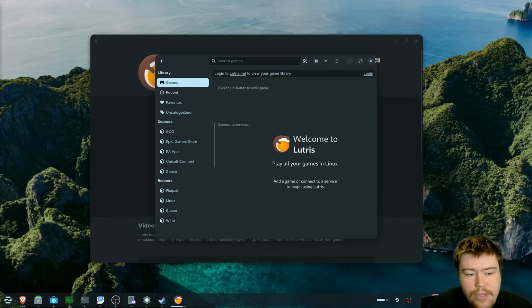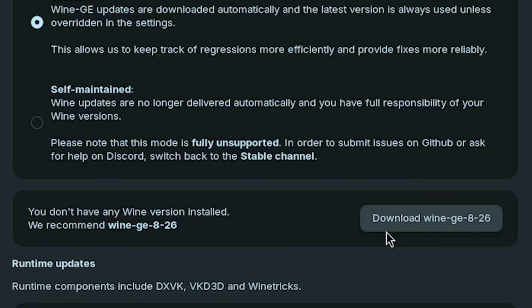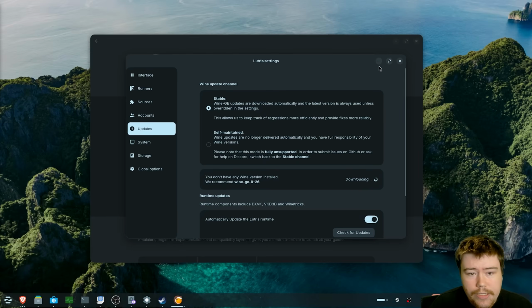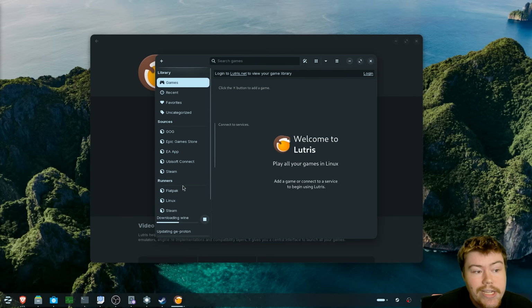And one of the things that Lutris decided to not download for some reason, I don't know why this hasn't been switched yet, is that you need to click on download WineGE 8.26. And when you click this, it is going to not only download WineGE, but it's also going to download GE Proton, which is the actual runner that you want to use, not WineGE, as WineGE is archived. It's no longer being updated. So when you click that button, it downloads GE Proton.